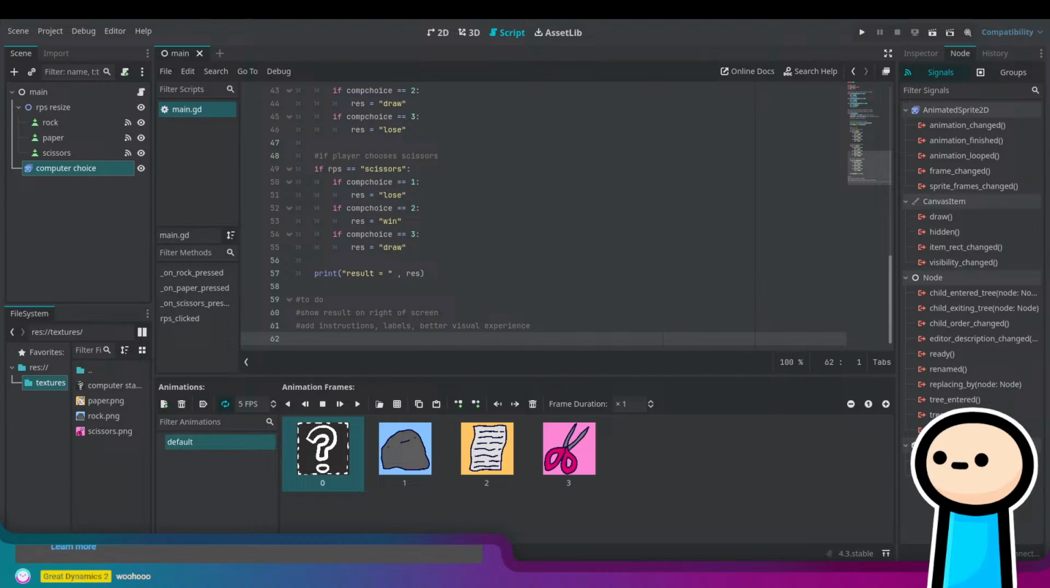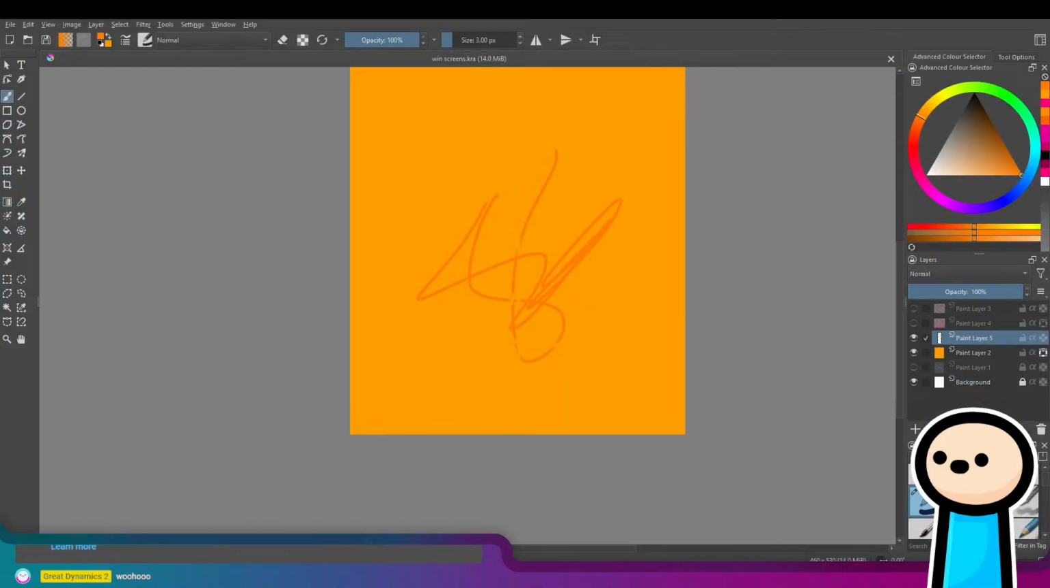Oh wait, can you guys? Of course not. I always forget to switch scenes, man. Page up, page up. There we go.